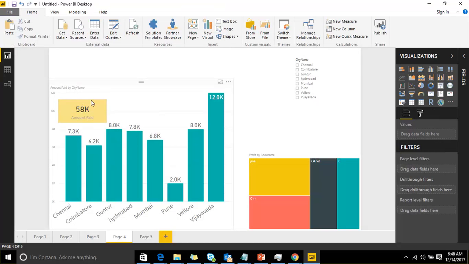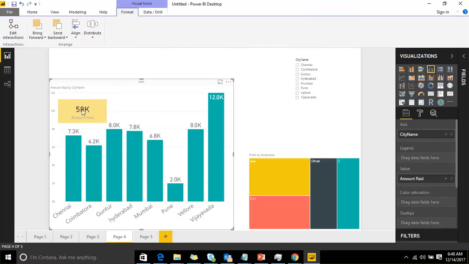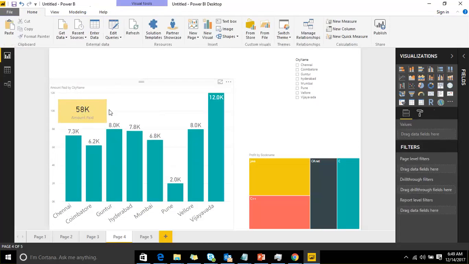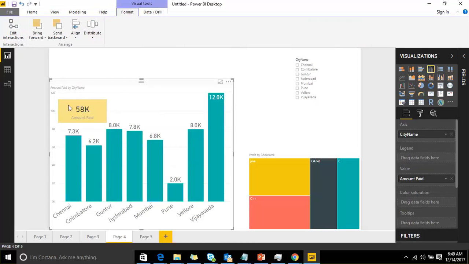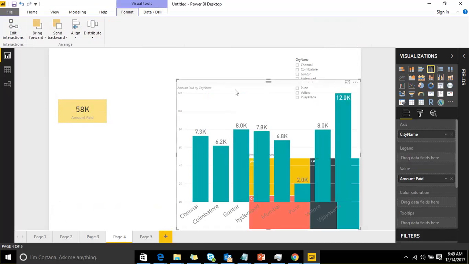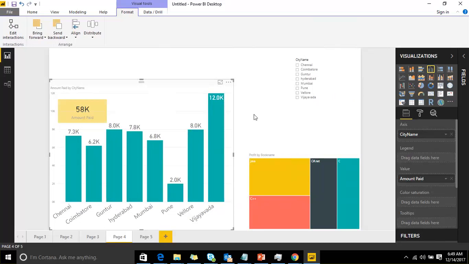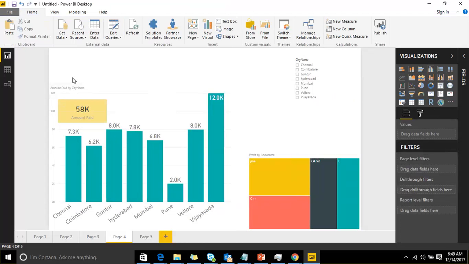At that time, what I need to understand is that the card is overlapped with this bar chart. The card is under this bar chart. If I want to work with the card, it is not allowing me to interact with it. What do we need to do? We need to drag this one, change this one, and drag it again. Other than that, if you want to interact with that card, you have an option called send backward.